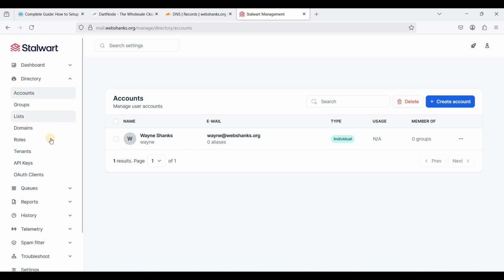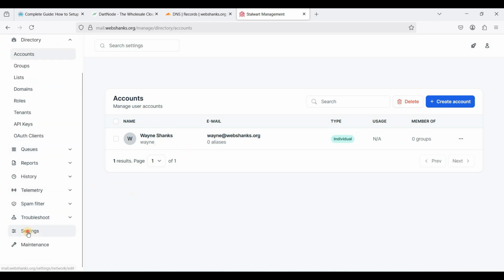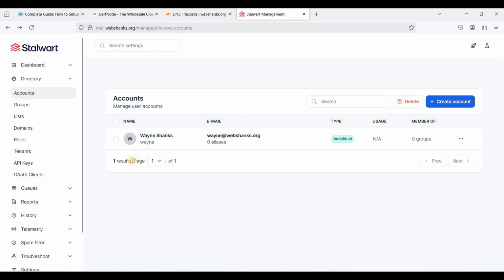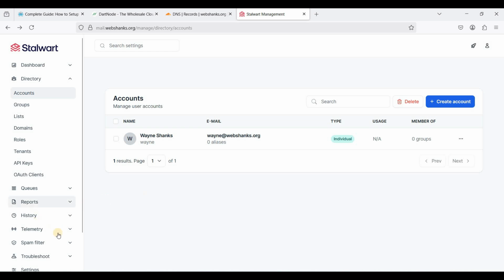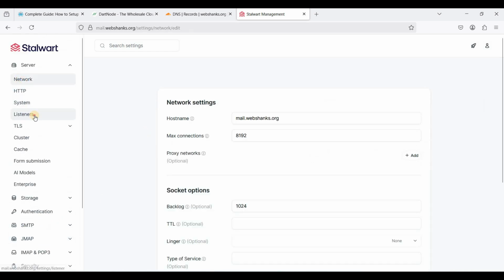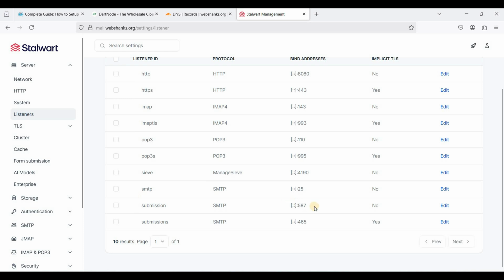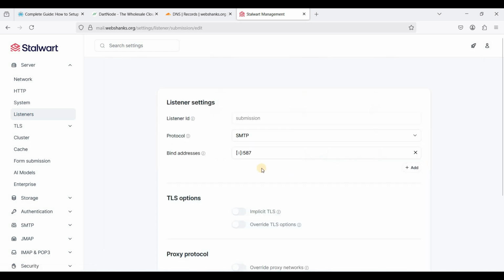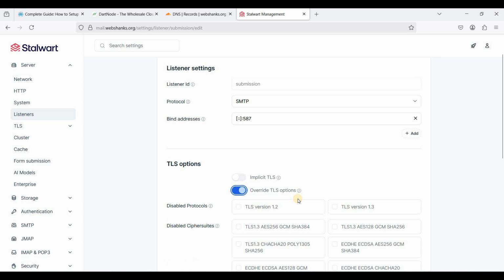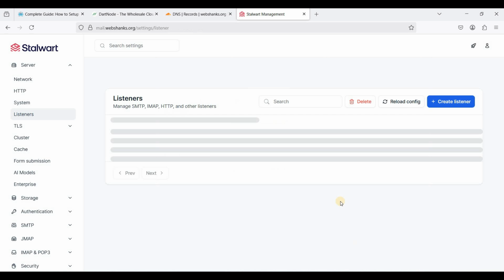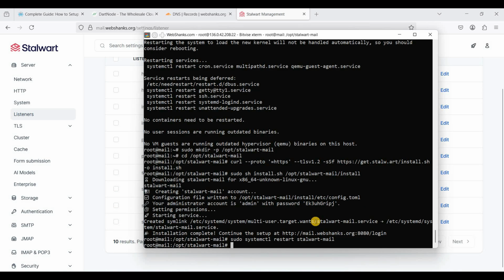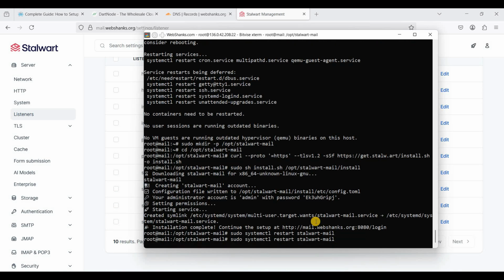Okay, next we will set our submission port, which is 587. So go to settings, go to listeners, and edit this port 587. We'll not use implicit TLS, but we will override the TLS options. Be sure this is enabled as well. Save changes. And let's restart our Stalwart email.